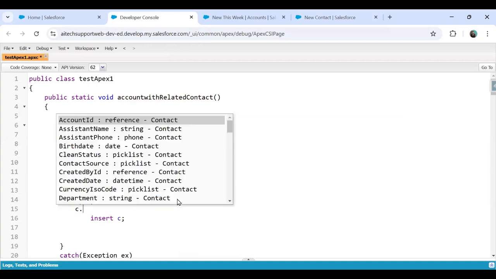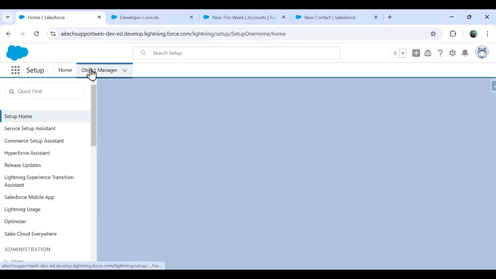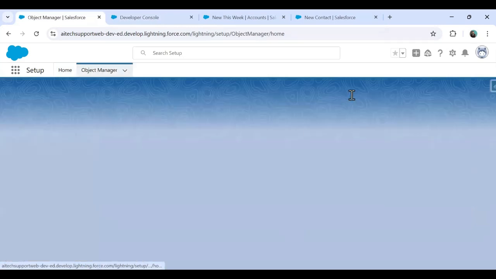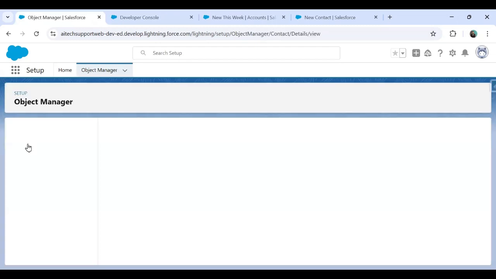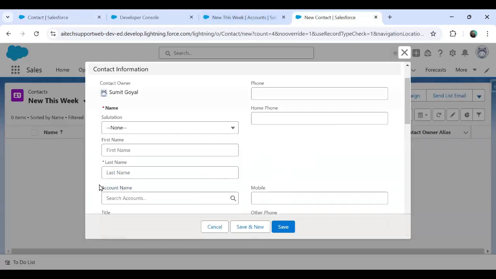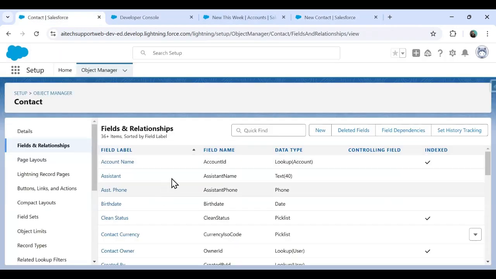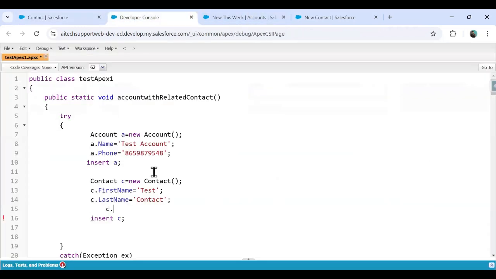So here I need to map this contact with this account. Let me show you the contact object, fields and relationships. Here on contact, it is showing Account Name. But what is the field API name? AccountId. This field is used for mapping. So I use c.AccountId. But what account ID should we pass? It should be the ID for the test account, the account we added.